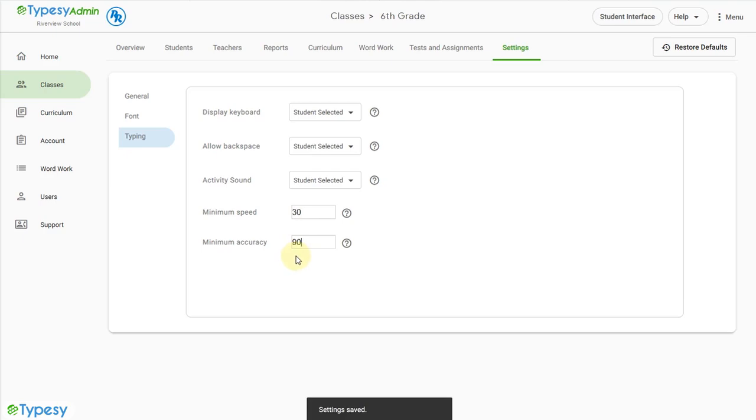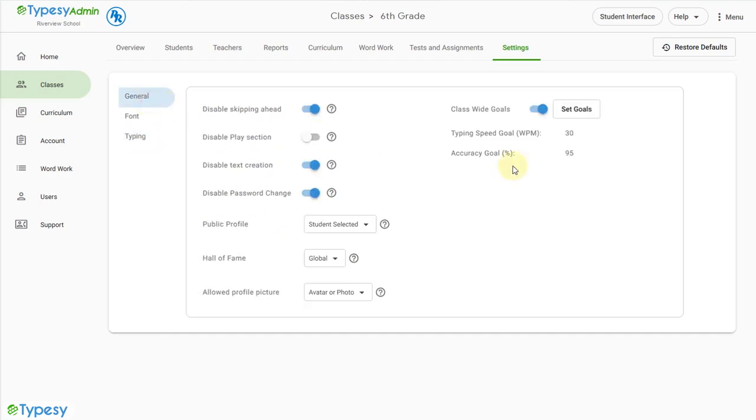To recap, the minimum speed and accuracy setting limits the students from proceeding to the next exercise unless the set minimum is achieved. It's different from the class-wide goal setting in that the goal setting simply allows the teacher to set the goal for the entire class and does not limit anything the students would be doing going on to the next lesson.